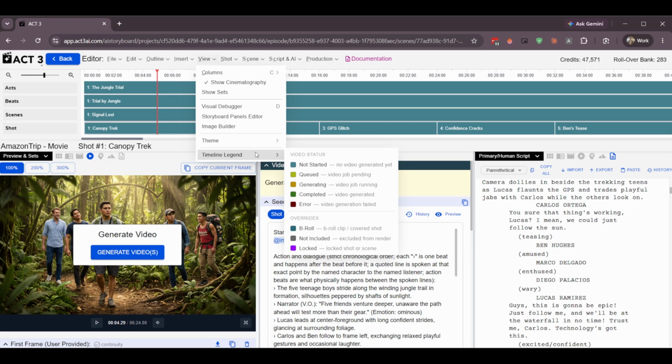Now let's look at the timeline. Different colors show the current status of each shot. Blue indicates that a shot has not started. The queued or generating state uses its own status color. Green means that generation is complete, while red indicates an error.